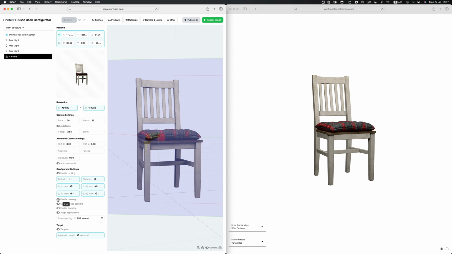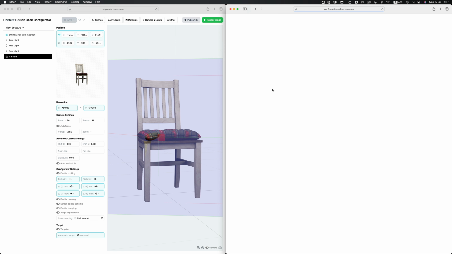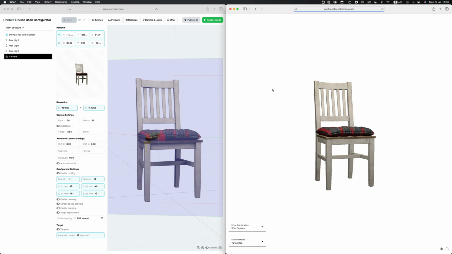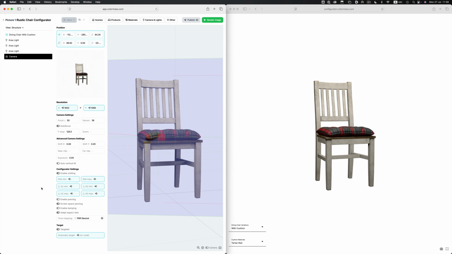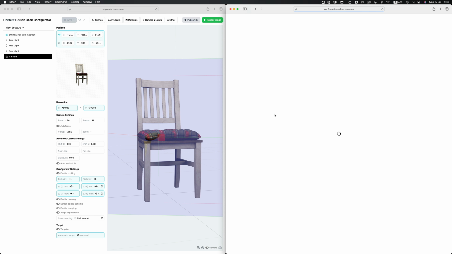For panning, we just need to disable the panning option. I'll save the changes, refresh the configurator, and now when I right-click and drag, the camera no longer pans. Now, let's limit the rotation around the object. We basically need to adjust the minimum and maximum values for the vertical and horizontal rotation. To limit the left and right rotation, we need to adjust the horizontal rotation values. Let's do minus 45 and 45 degrees. Hit save, refresh the configurator, and let's see what we've done.